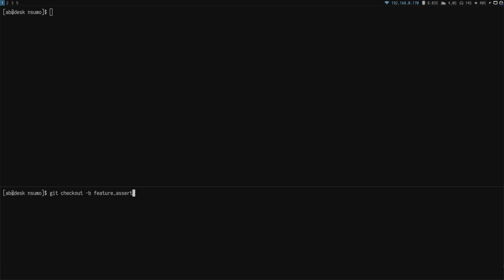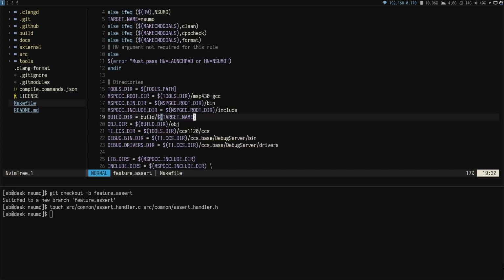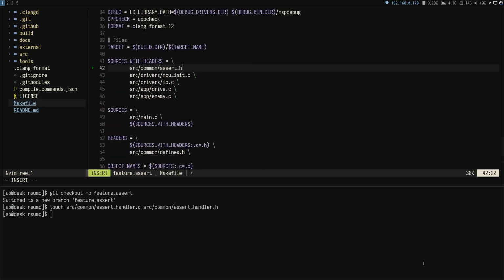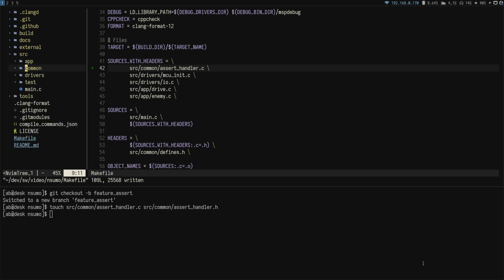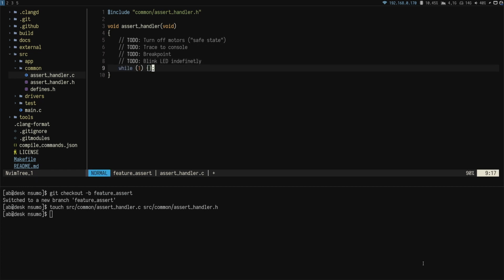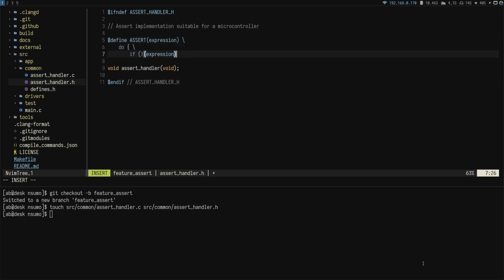I begin by creating a new local Git branch. For the assert implementation, I then create a set of files called asserthandler.c and asserthandler.h and put them in my common directory. And then I add the C file to my makefile. And I create a function called asserthandler, which is the function that's going to contain my assert implementation. And I wrap it in a define macro named ASSERT, all uppercase.